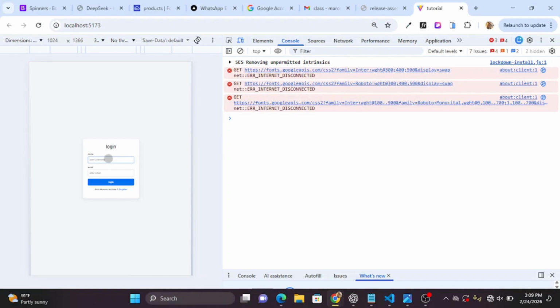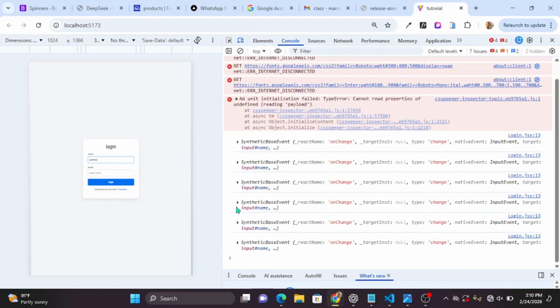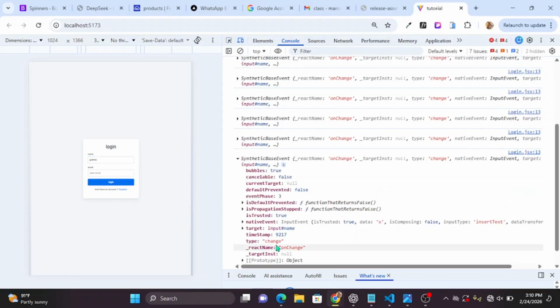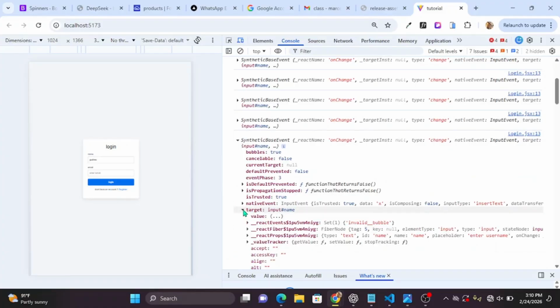So I'm going to type my name, Goodness. Now you see the moment I type, I get this thing logged in the console. When I try to open this, let me just open the last one. So you can see some things here. You can see that target, the target I just restructured. When I open this, you can see the value, which is what I typed, in this case, Goodness.